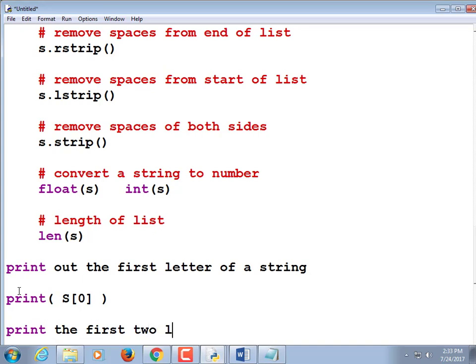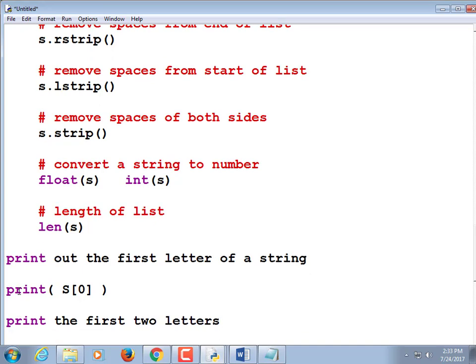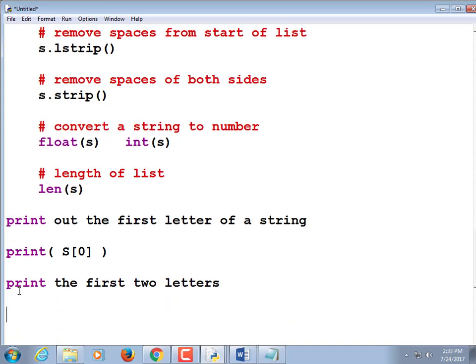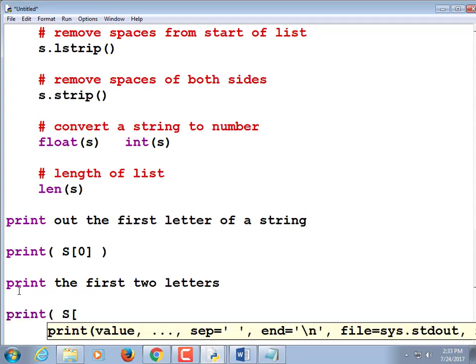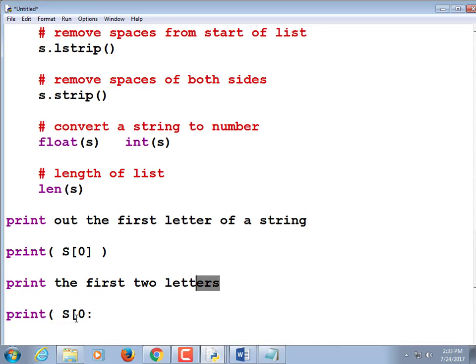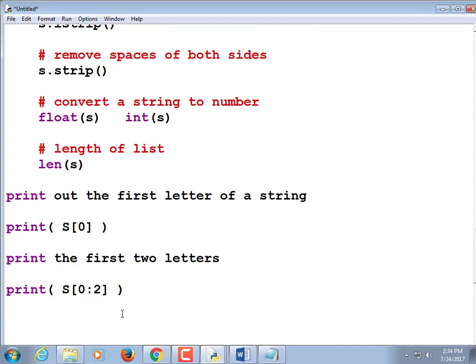Print the first two letters. We're going to use a slice with a colon between the numbers. Print S0 colon. What are we going up to? The easy way to think of it is that you give it a starting position and then however many letters you want, you just add that on. Like that. If you did :1, it'd only get one character.